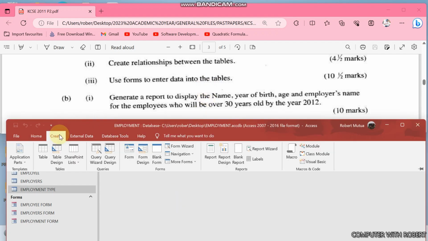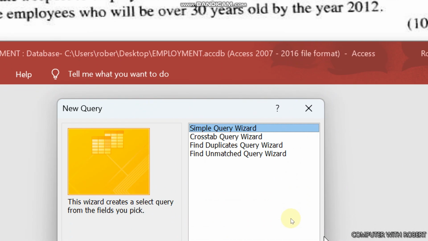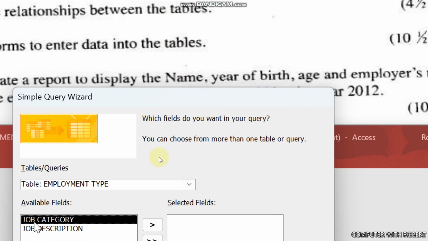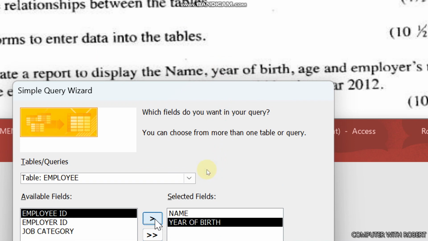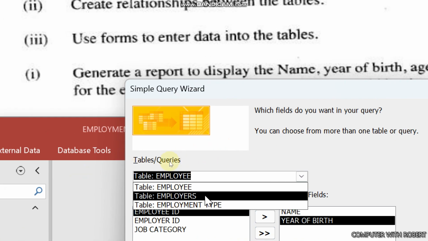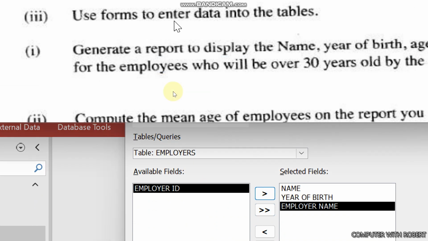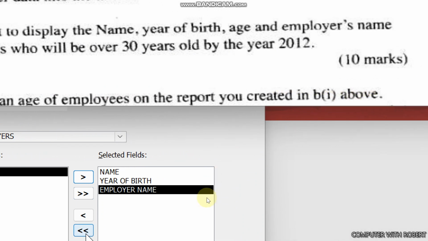To create a query, go to create, then get the query wizard, and our query should contain the name. So go to the employees and get the name. It should also contain year of birth, age, which we shall calculate, and employer's name. We shall get the employer's name from the employer's table. And now it is for employees who will be over 30 years by year 2012. 2012 is when this paper was done.